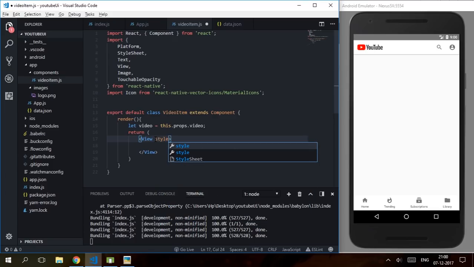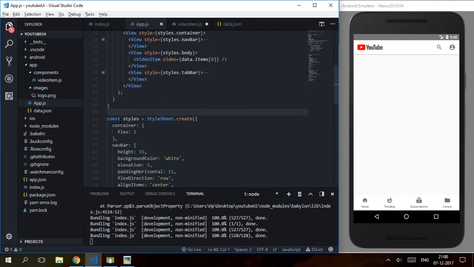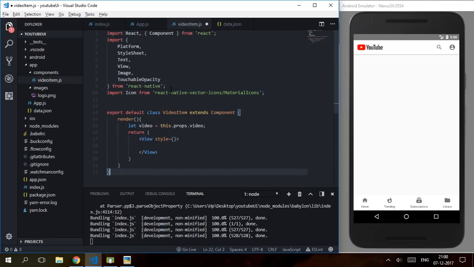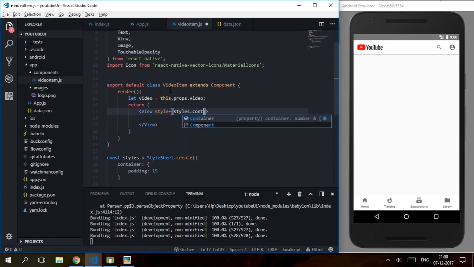I'll give it a style. First I'll copy some code from here, the style sheet. I don't like writing a lot of code, I just copy paste. Let's give it a style called container. Let's give it a padding of 15 because we are given a padding of 15 for the navbar also. So we'll maintain that consistency. Style is styles.container. It's still empty because we haven't passed anything yet.